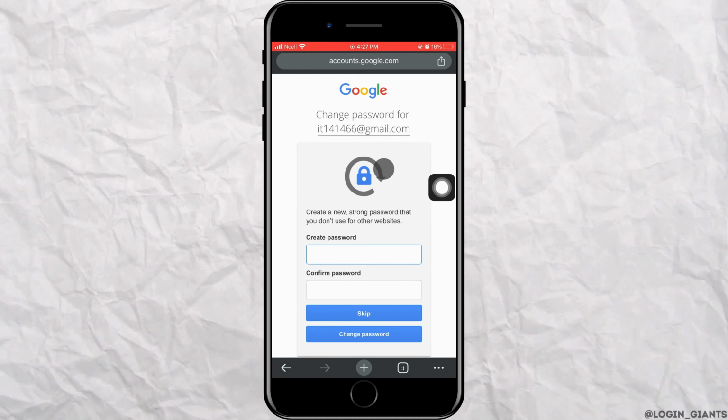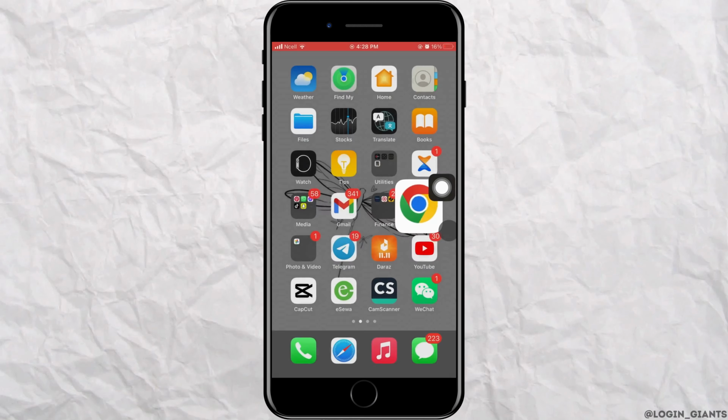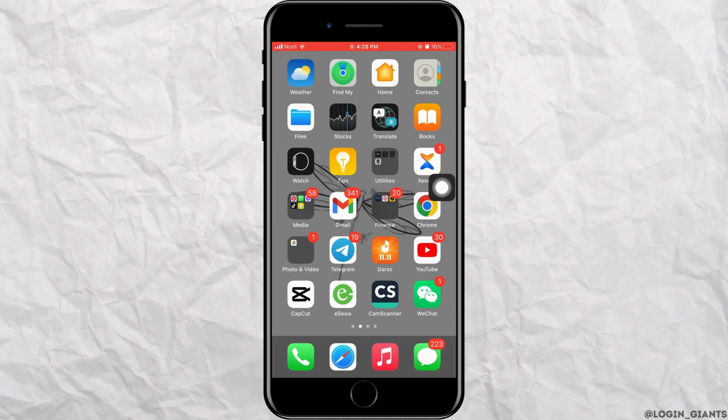Now you want to go ahead and create a new password, then confirm your password, then tap on change password. So that is how to recover Gmail account password without recovery email and phone number.